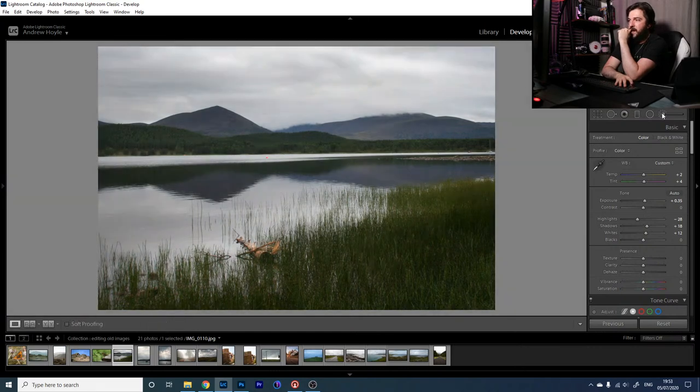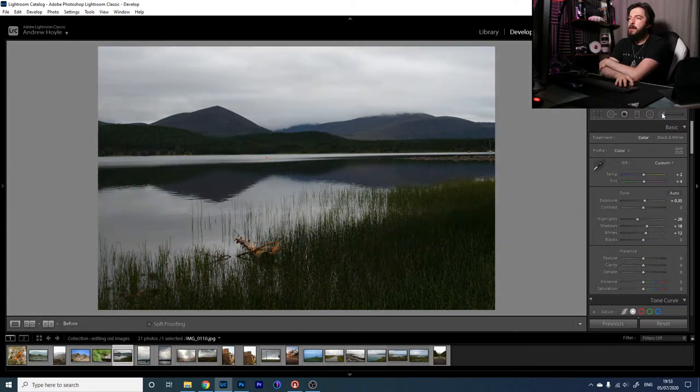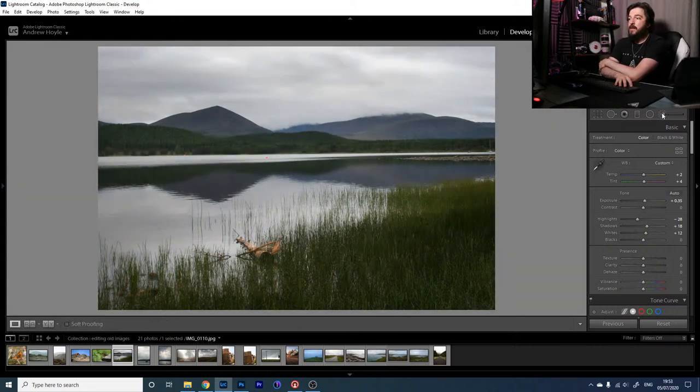Okay, so before and after, all I really want to be doing with this shot is brightening it up, making it a bit more of a scene that you can actually see what's going on. And I think we're getting there. We're at that point, pretty much.